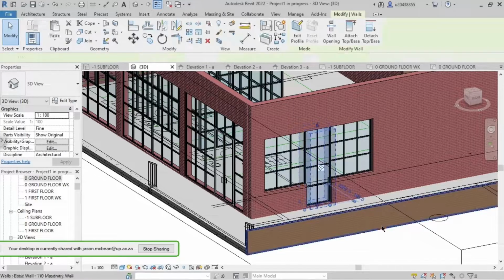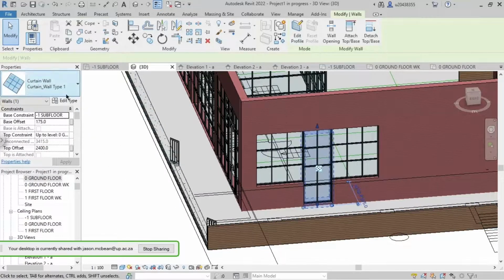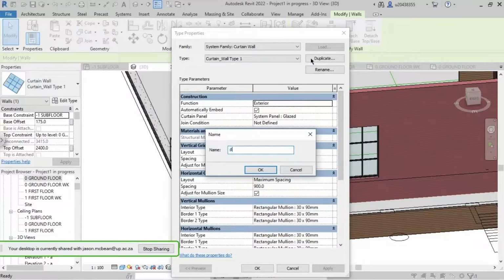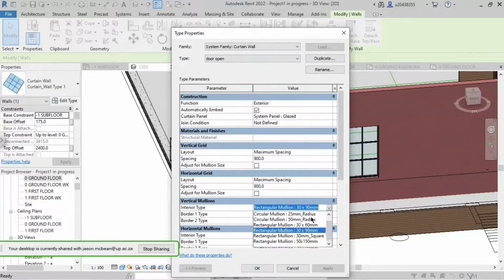Now you see this is a different system, but you make a new type here. You can give this a curtain wall, duplicate this. So that middle one, you can say duplicate, you can say door open for this type of situation. Remove that, and here we're going to have none of these mullions. No mullions, it won't have interiors, it won't have any of these, so let's just say none, and it won't have any of these, none.